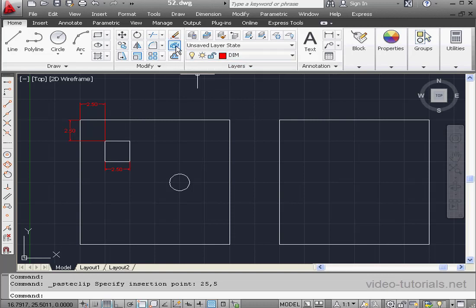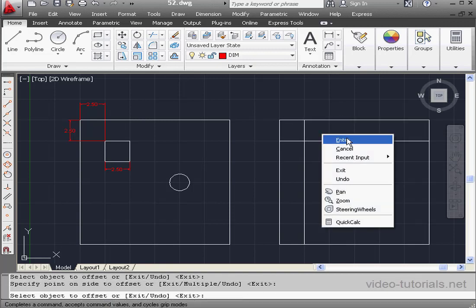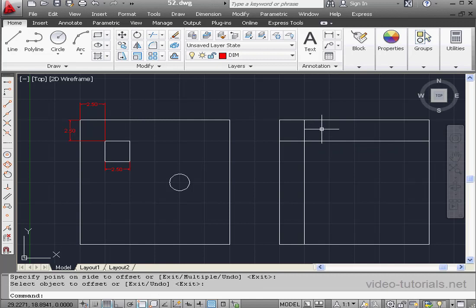You remember it's on the Modify panel. Now select our square. Right-click to finish the selection. Now I'm able to select individual lines. Press Escape to deselect. Activate the Offset tool. Offset distance 2.5 units. Enter. Now select the object to offset this line. And left-click in the direction of the offset. Again, the object, the direction of offset. Right-click and Enter to close the tool.